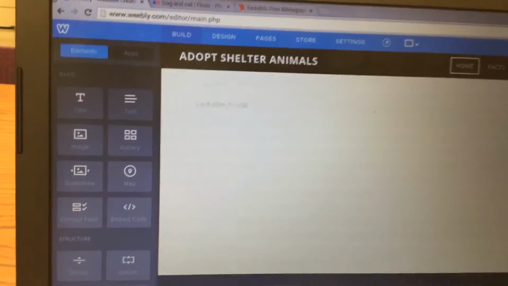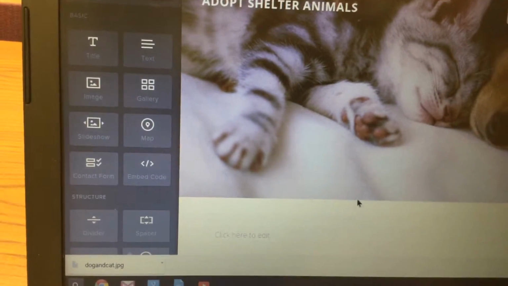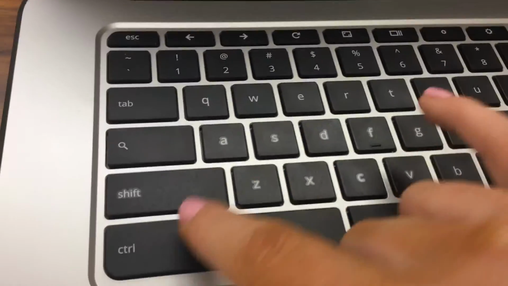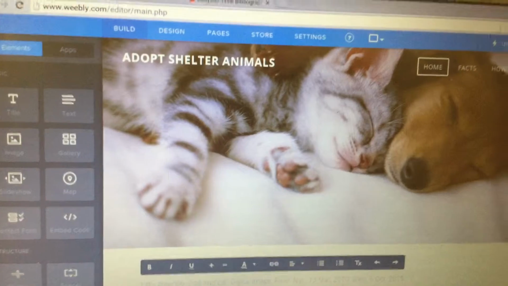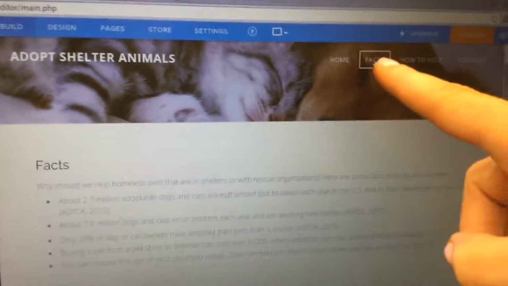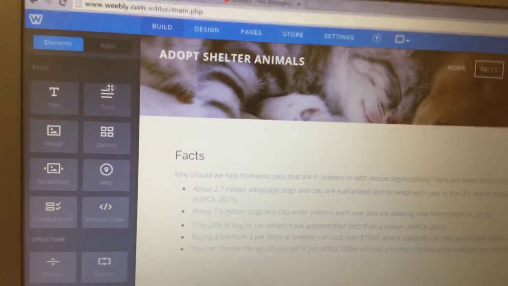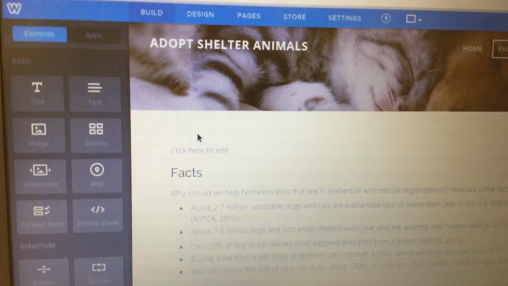So actually, let's make it so that we can see the picture. So there's our picture. And then you'll see where it says click here to edit. And then you'll hit Control-V on your keyboard, and it'll bring up the citation. And then you're going to click on all of your other pages, and you're going to do the same thing. So for example, I'm going to click on my facts page. I'm going to drag a text box above the title facts where it says click here to edit. I'm going to do Control-V.